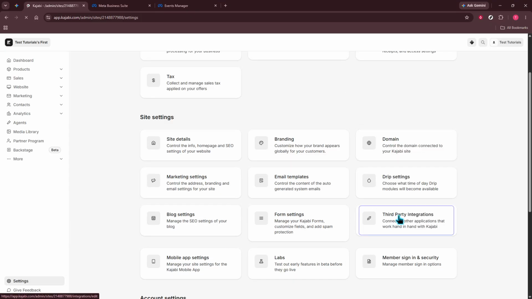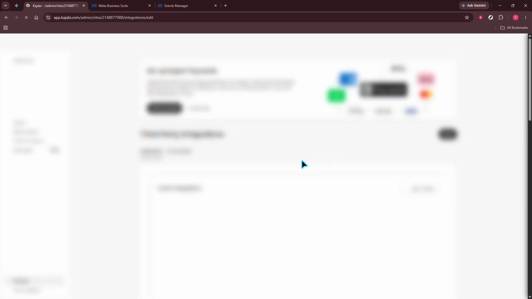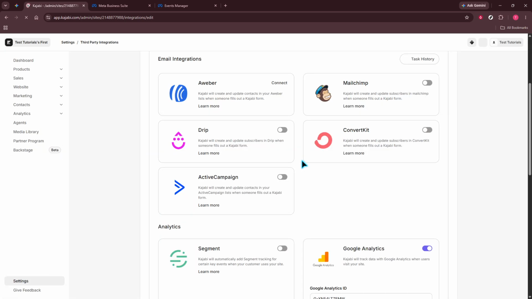Scroll down until you find the Facebook Pixel option. When you see it, toggle the switch to On. Turning this on tells Kajabi that you want to enable Meta tracking on your site. After the toggle is enabled, you'll see an empty field where you can enter your pixel information. Paste the ID number you copied from Meta directly into that box.